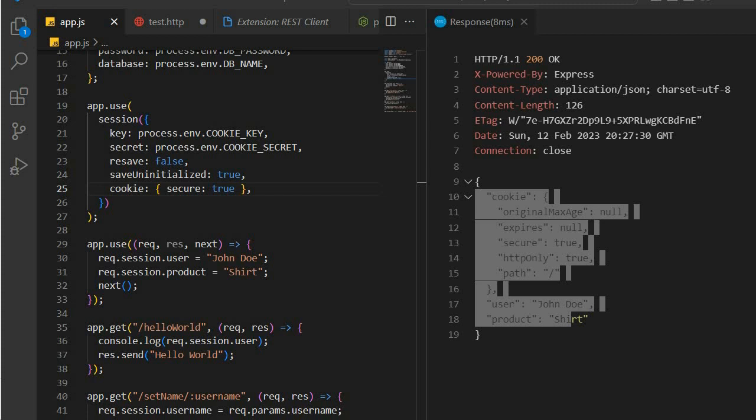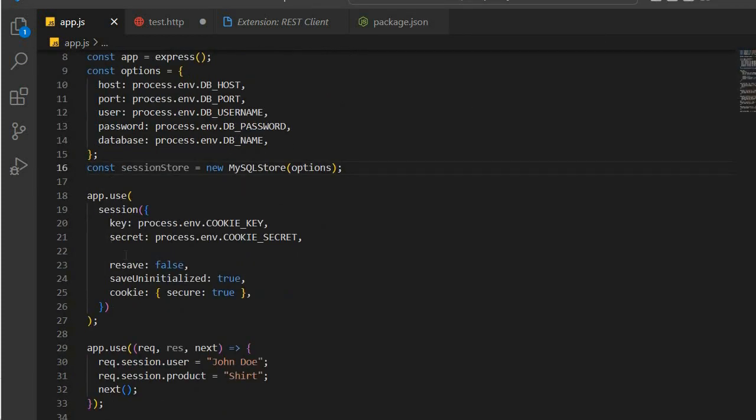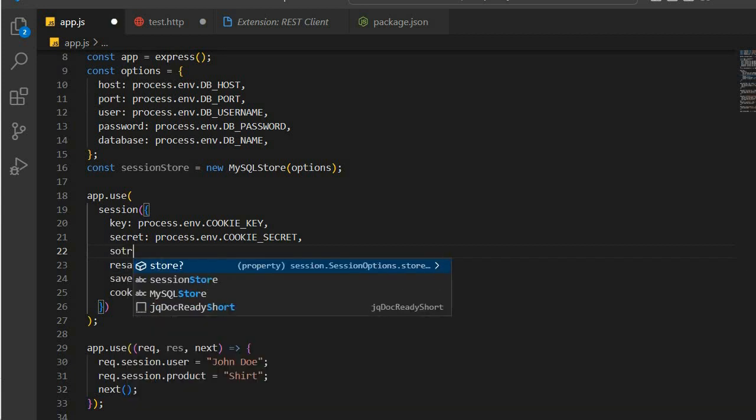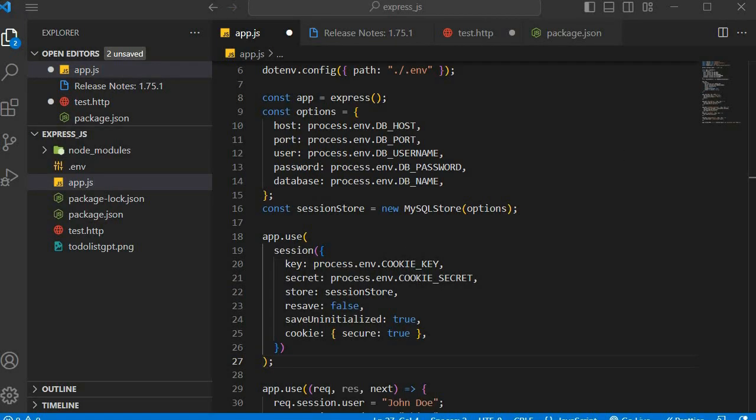So now what's going to happen is that every single time we store information in our session, it's going to be persisted and saved in our session store. Okay, so one thing that we forgot to do is to put the store inside of our session, like this. So we're just going to say store and then session store, like that. And with that Express store configuration, we conclude our video for today.